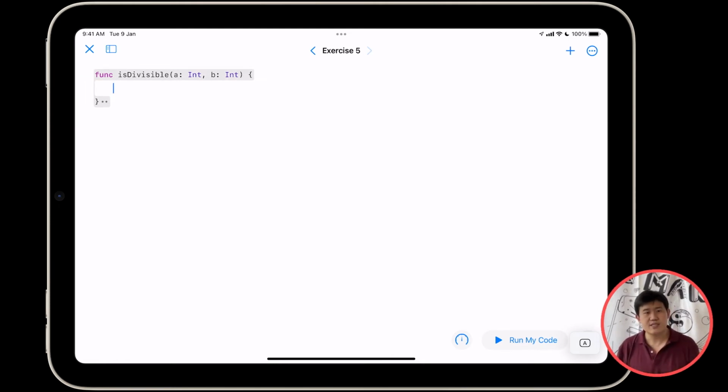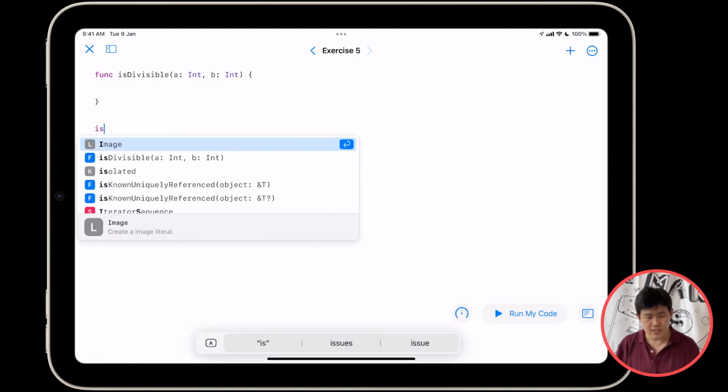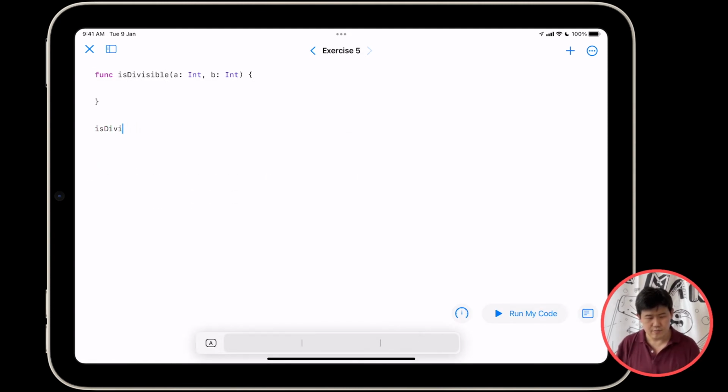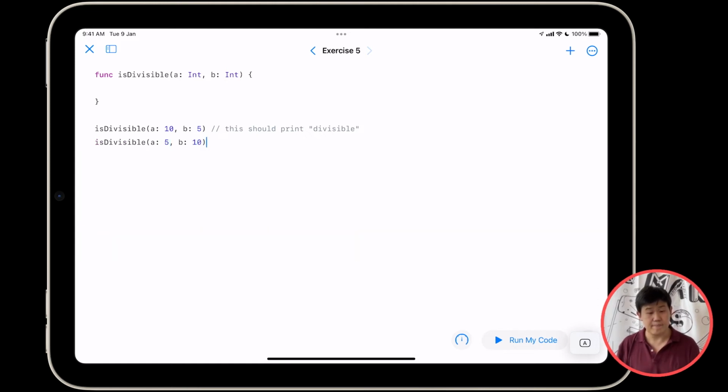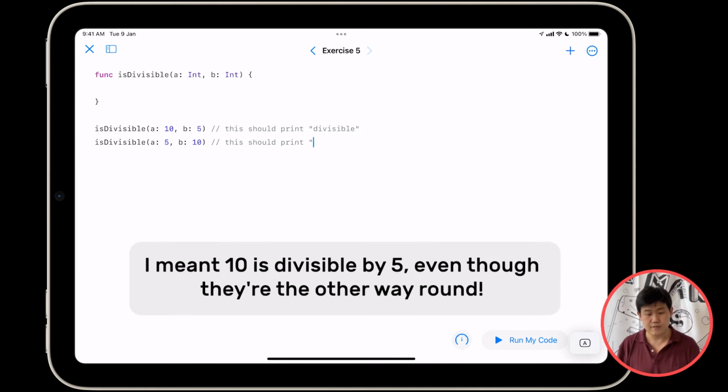This function receives two integers. And what we want is when someone types in isDivisible on two numbers of which one could be divided by the other, you should print divisible. So here's what I mean. So isDivisible, press enter to autocomplete, 10 and 5. 10 is divisible by 5, right? This should print divisible. isDivisible 5 and 10. This should print divisible as well, because 5 is divisible by 10.